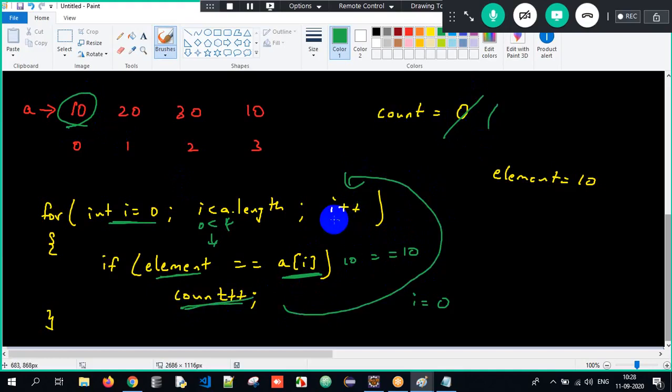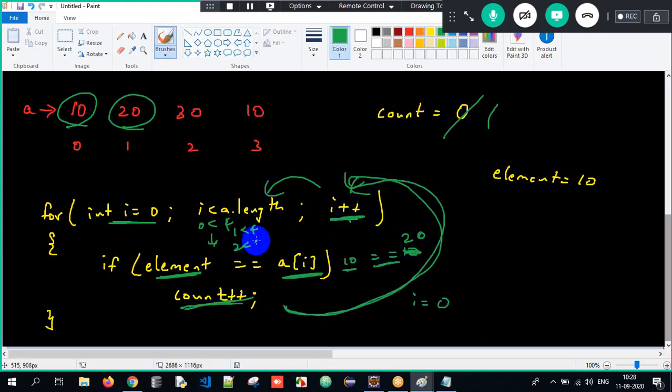Again it's a loop and it goes back. i plus plus, it becomes 1. Check the condition: is 1 lesser than 4? Yes. Element is 10. Is it equal to a of i? What is a of 1? 20. Is 10 equal to 20? No, so count will not get incremented. Again it goes back, i becomes 2. Is 2 lesser than 4? Yes. Is 10 equal to 30? No.